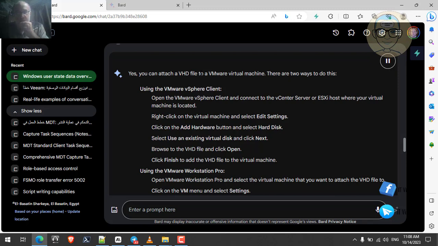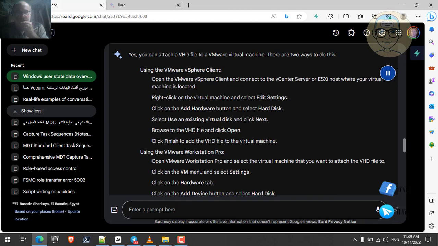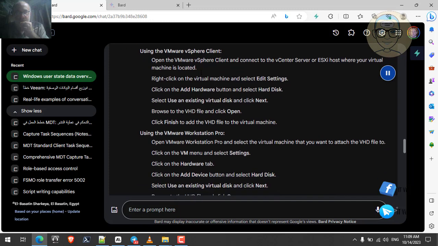1. Using the VMware vSphere client. 1. Open the VMware vSphere client and connect to the vCenter server or ESXi host where your virtual machine is located. 2. Right-click on the virtual machine and select Edit Settings. 3. Click on the Add Hardware button and select Hard Disk. 4. Select Use an existing virtual disk and click Next. 5. Browse to the VHD file and click Open.